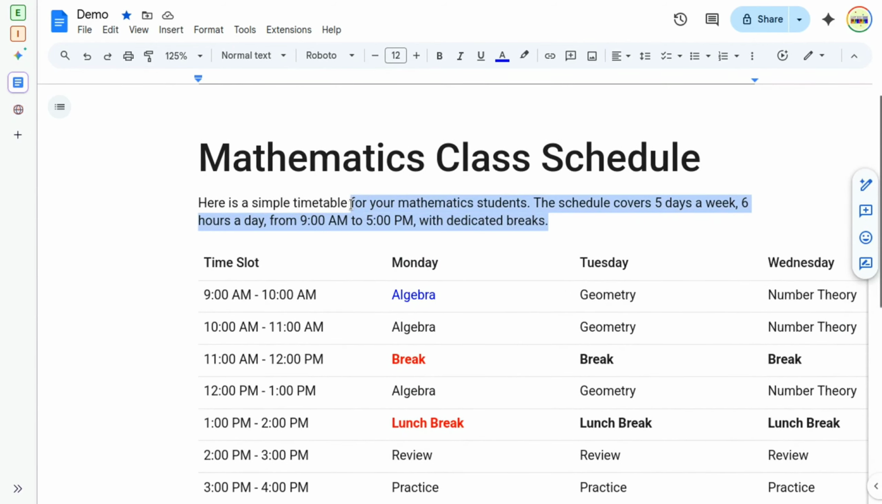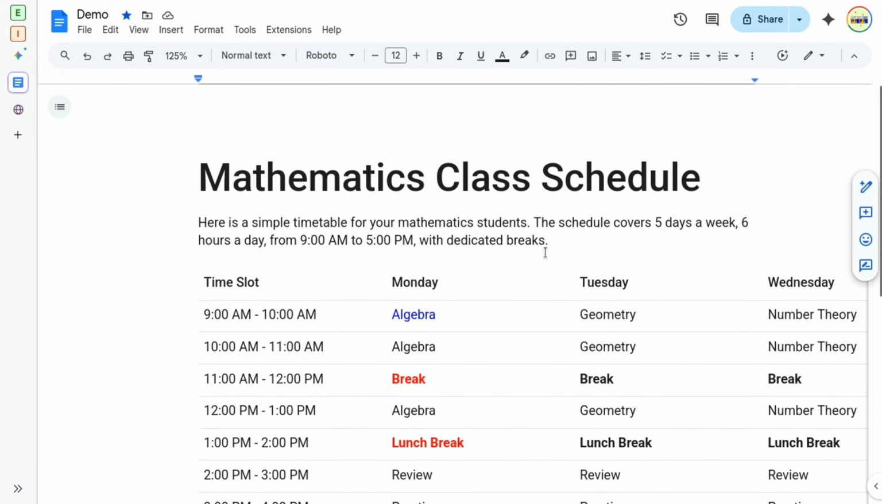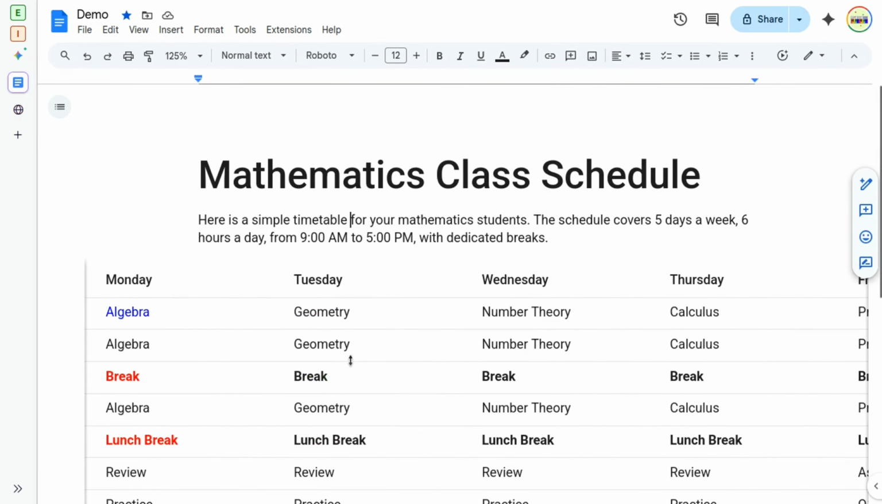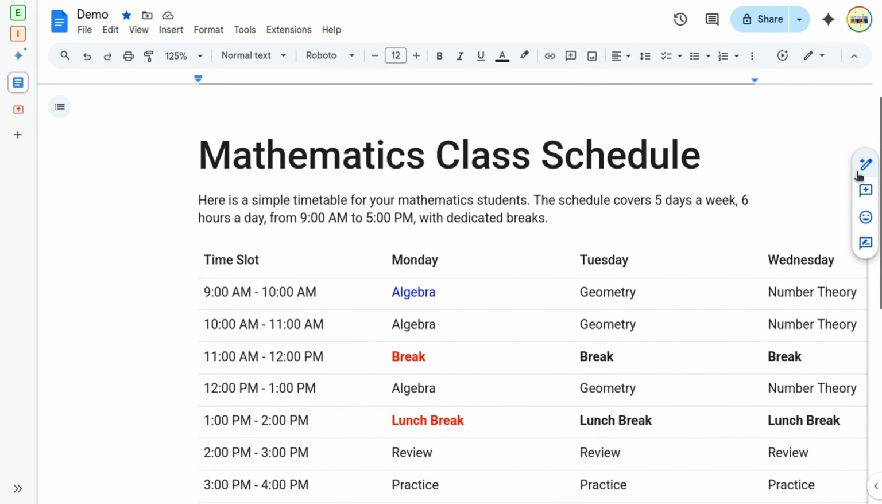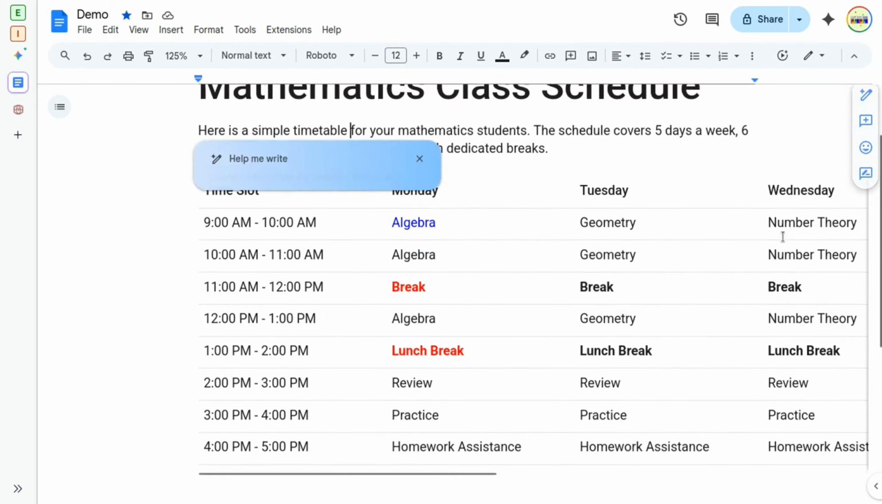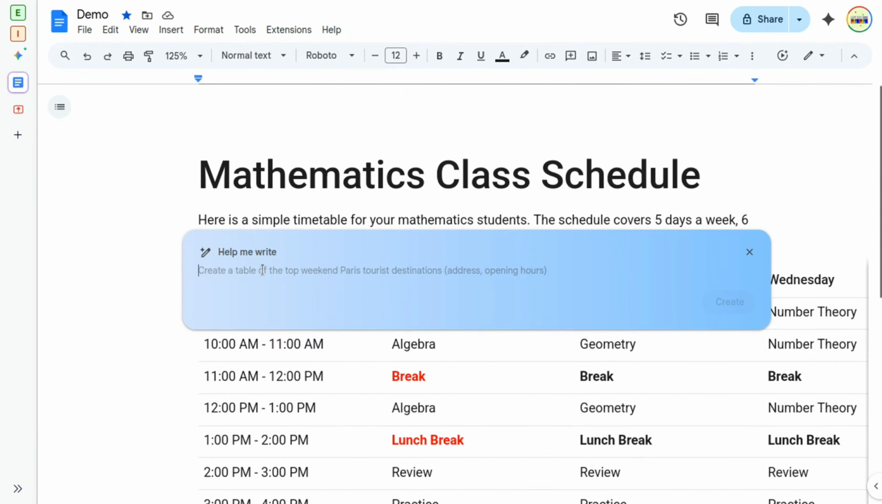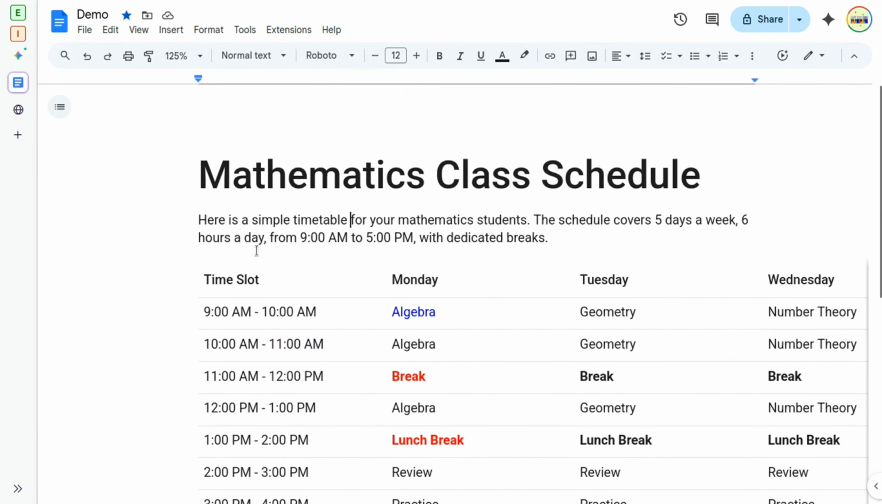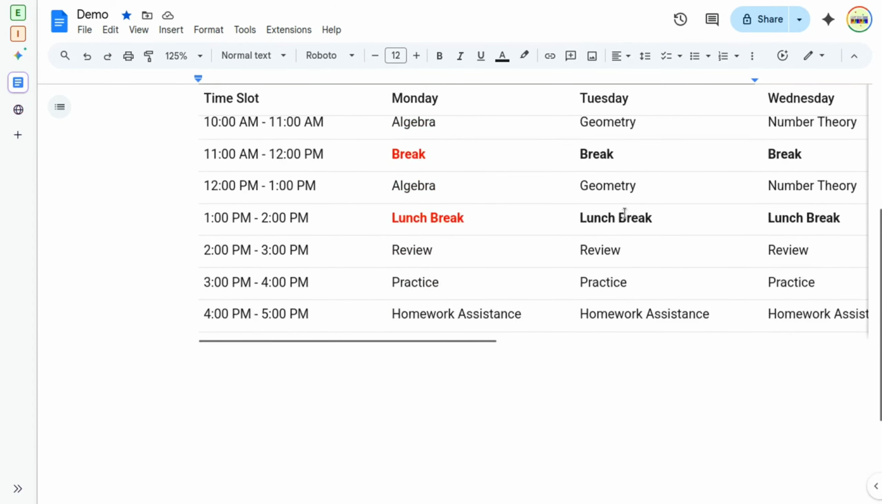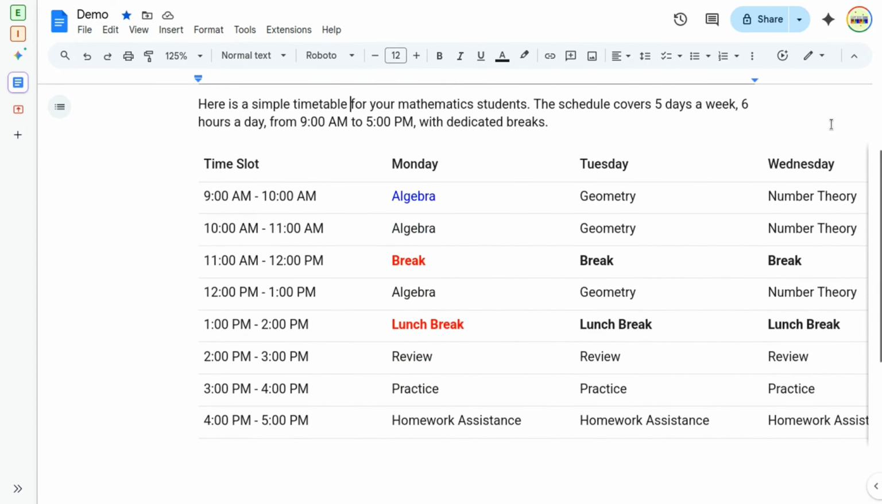This is a brief about this schedule. So it looks pretty good. I will click on this create button and Gemini will help us with whatever we want to write on this document.